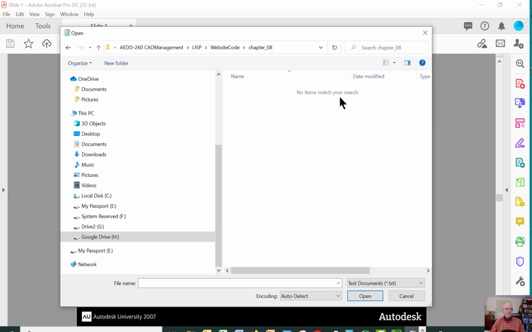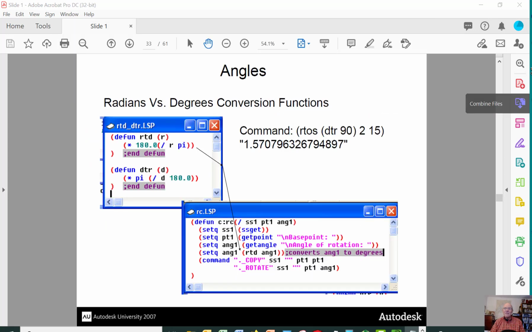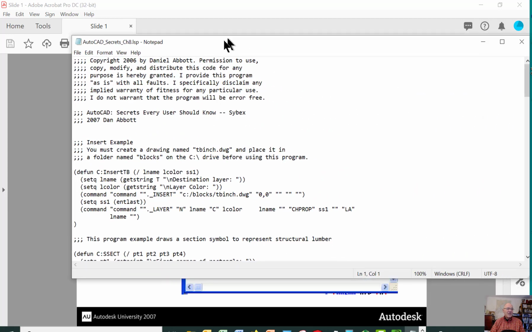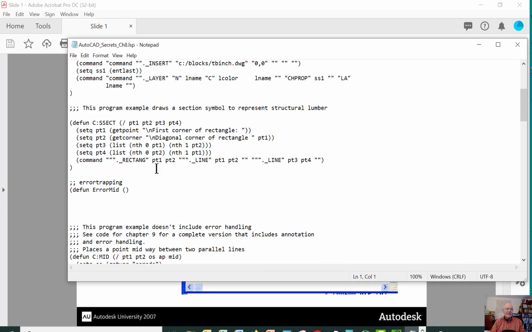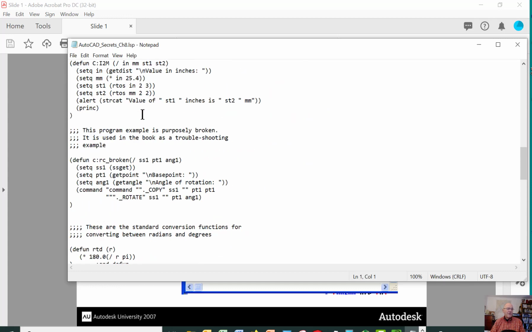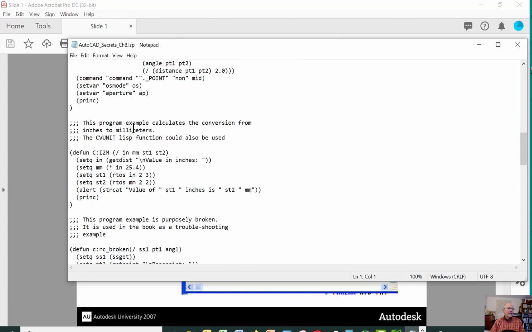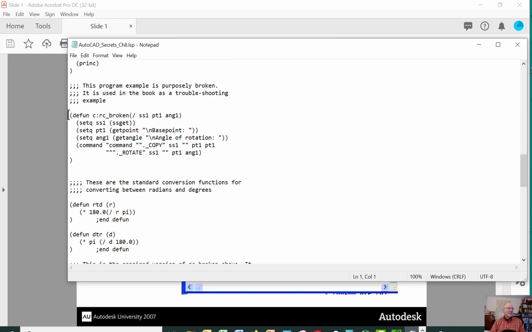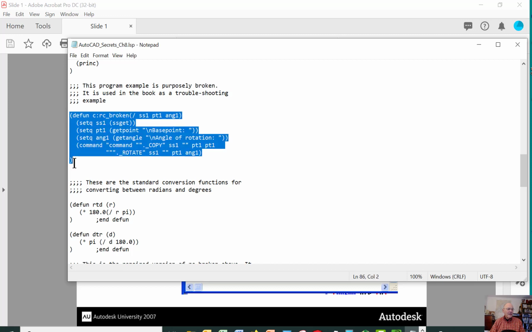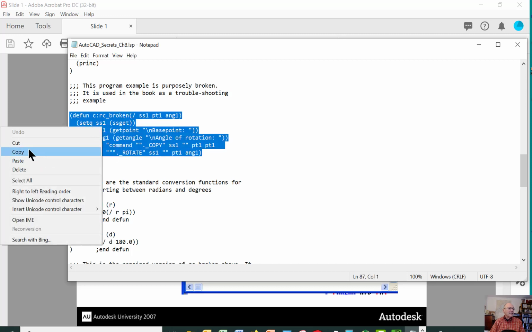So if I open 08, what I'd like to do is open up a Lisp program, so I'm going to go to All Files. AutoCAD Secrets Chapter 8, this opens up all the code in Chapter 8. If I get down through all those examples, there's one we're going to work on later. But the mid program is here, and the SSECT program that creates a structural section with an X that goes down through it is in here. And then we've got this thing called RC, and I called it RC broken. I am going to right click on this and copy it.